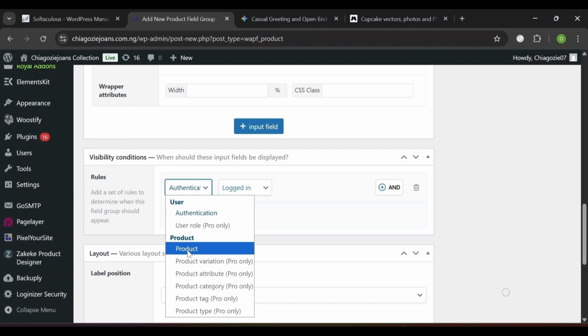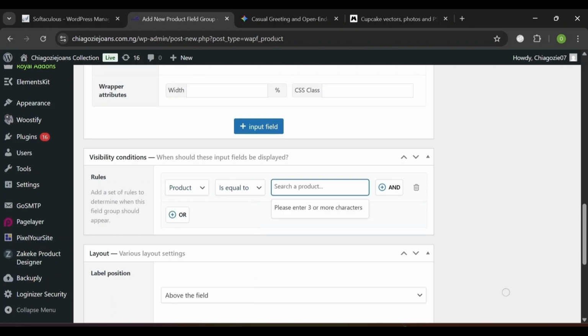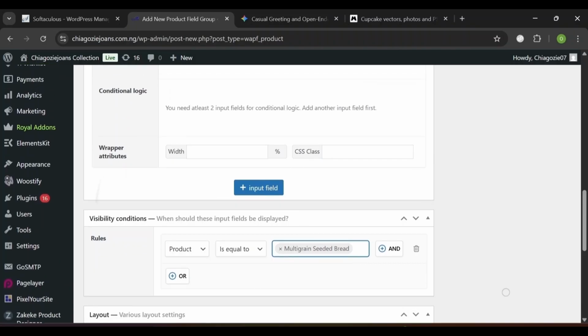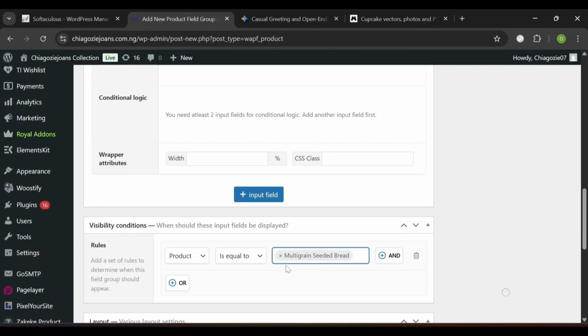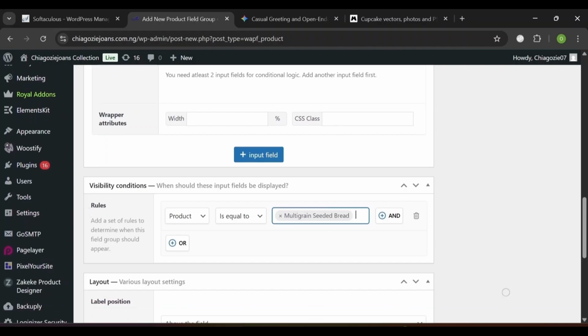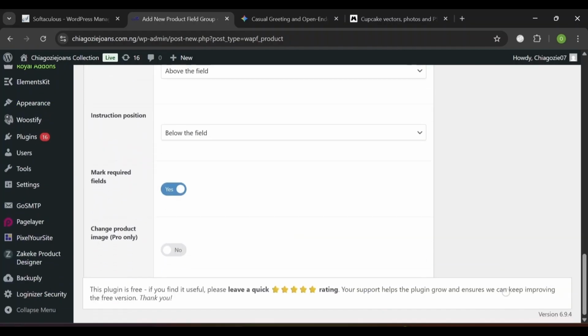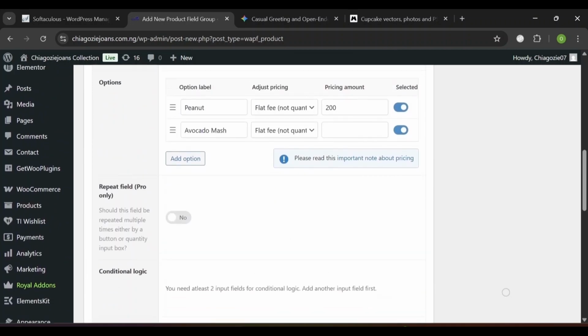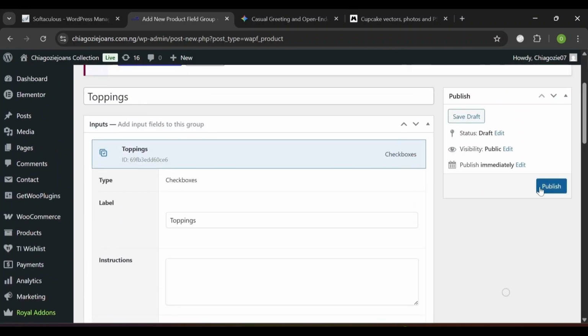So we select the products, select products and search for the products we want these toppings to appear in. So we can search for the bread we just added. You can see the products, click on it, or we can add more products here. Once we set this rule, these toppings we just created will only appear on the products page for these products here, for this bread we created. Now once done, we are going to scroll to the top and click on publish.